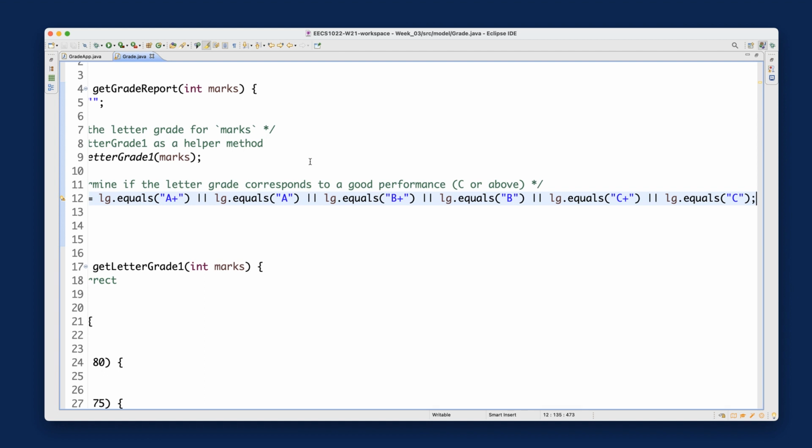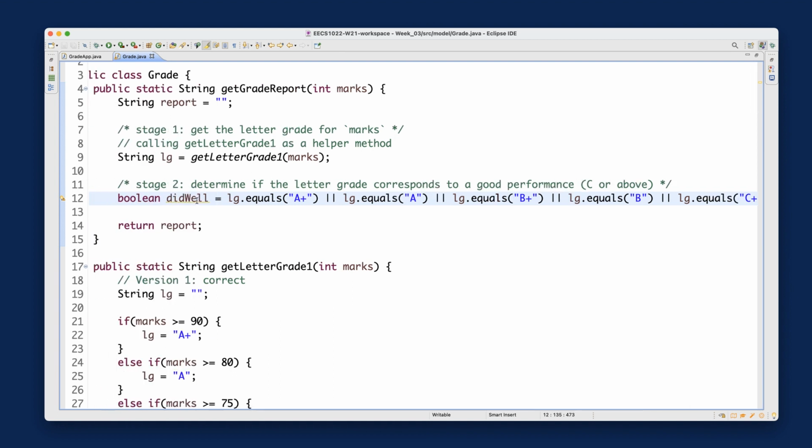So the big picture is we are saying that a student is considered as doing well, either true or false, if their letter grade equals A+, or their letter grade equals A, and so on, either or, right?